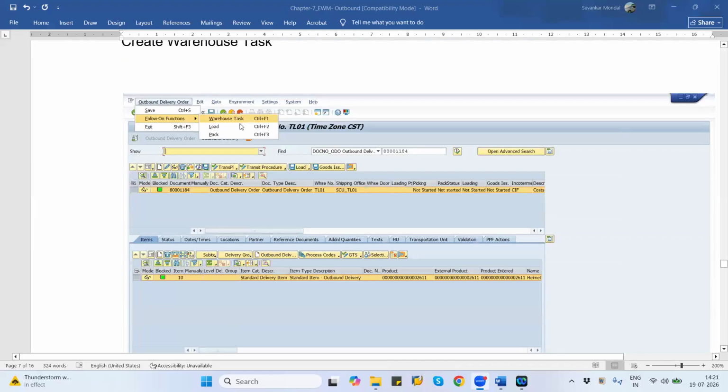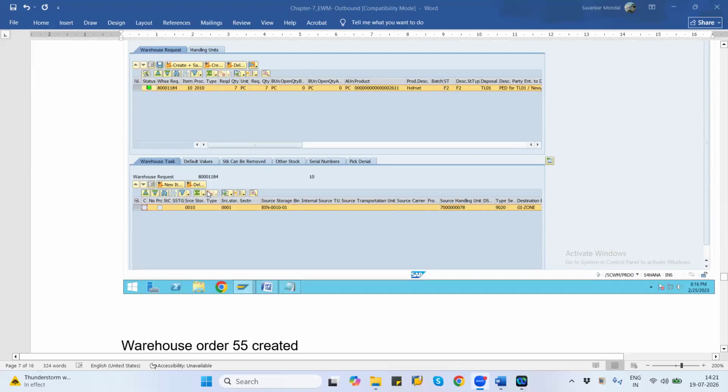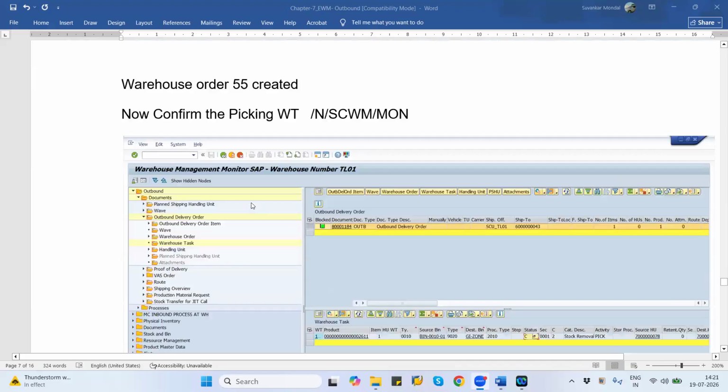Create a task. It will create the task and take you to the warehouse request. Save it. It will create the task. The order will be created and saved, which you can check in the mon transaction.